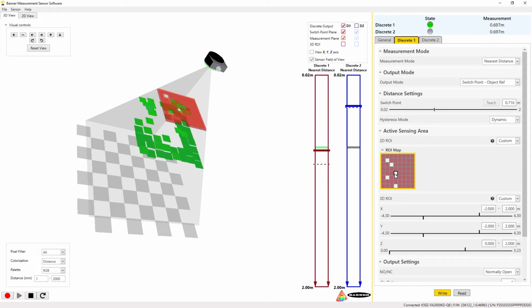Clicking and dragging will select several pixels, and then clicking again in the ROI map will toggle them on or off. Deselect groups of pixels by clicking outside of the ROI map. Red pixels will be used by discrete one's measurement, while white pixels will not. As you make changes to the ROI, notice how both the measurement and switch point planes change shape to match the new configuration.